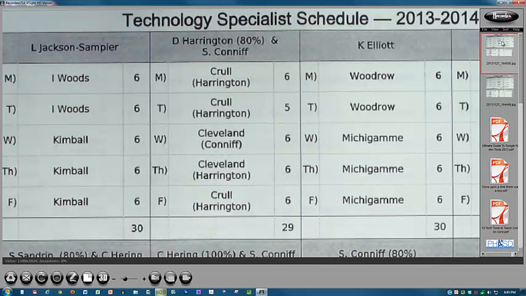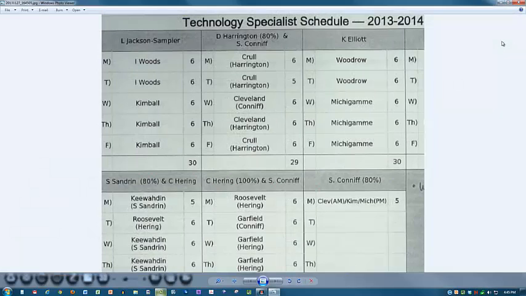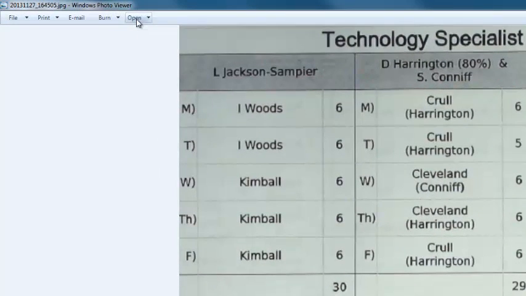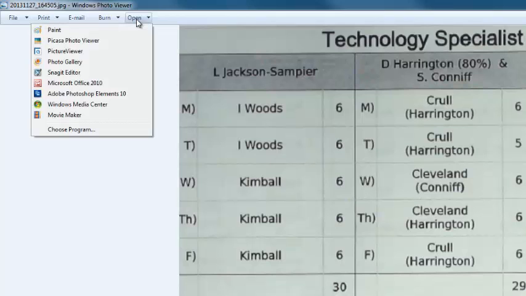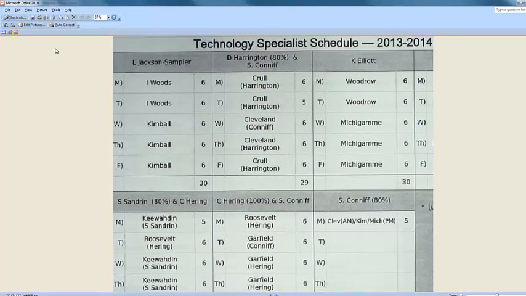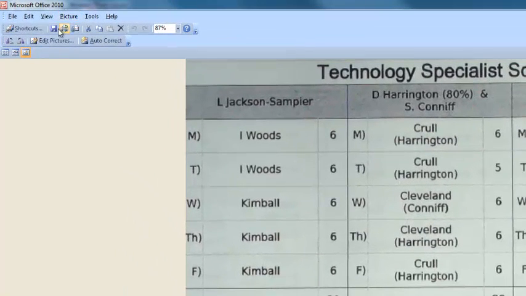I'm going to double click and open up that picture, and you'll see that it opens up in Windows Photo Viewer, which is not necessarily the software that you want to open it in. So I'm going to go to where it says Open right here, and in Windows 7 you can choose a different program to edit this photo. I'm going to choose Microsoft Office 2010. When I click on that, it will take me to Office 2010 Picture Manager, which actually has a photo editing program built right into it.